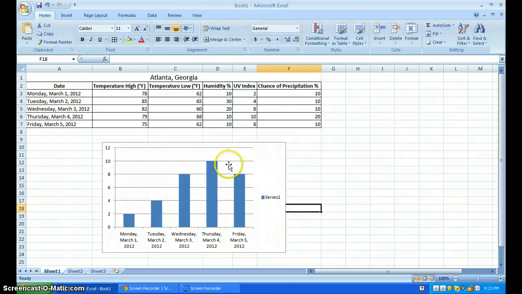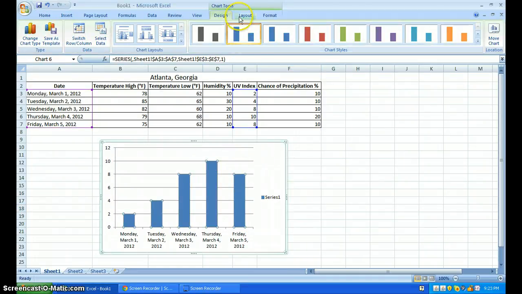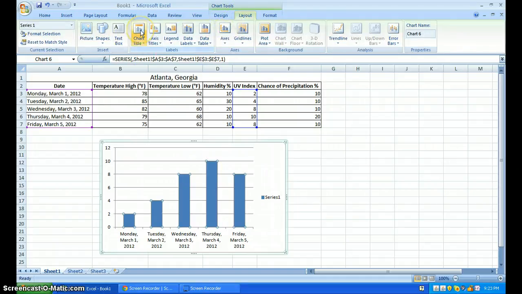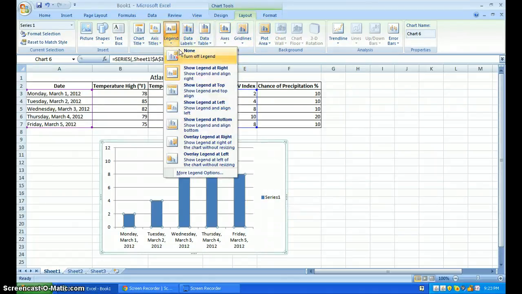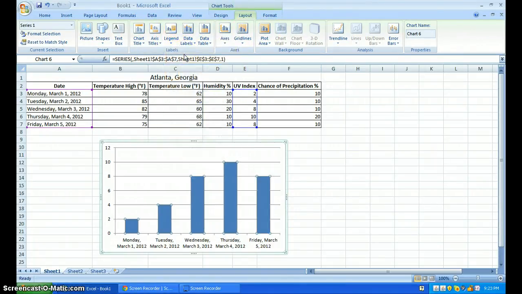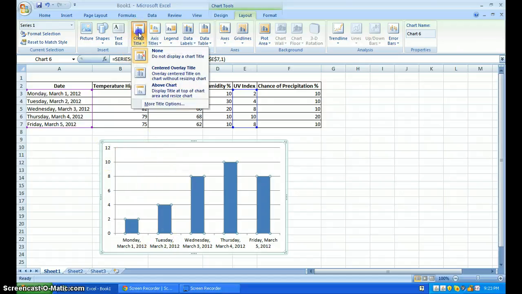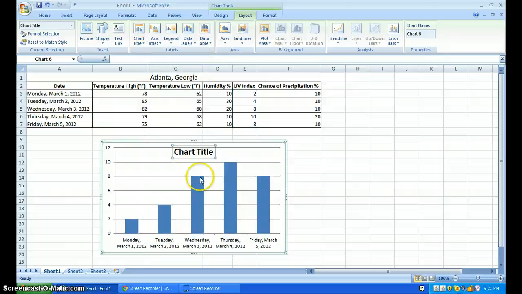The way to take care of that is you click on the graph and you go to layout. The buttons that are going to be so important to you are all of these. The first thing I want to do is get rid of this little blue thing. So I click on legend and then I say no legend, turn it off. There we go. Now I want to do step number 2, add a title to my graph. So I can call it UV index in Atlanta. And then I press enter. And there you go, I have a title.